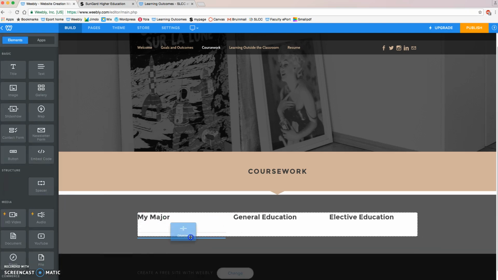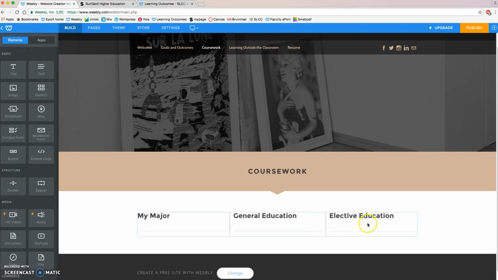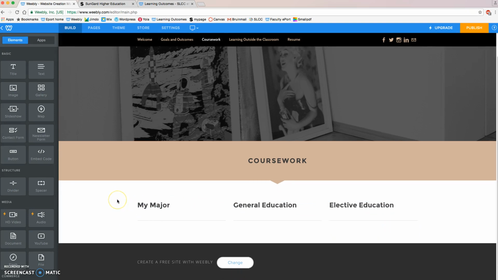We're going to do that to the other 2. So drag it up until it's in the one column. Watch for the blue line. And we're going to grab another one. Let go. There we go. So now your page should look something like this.